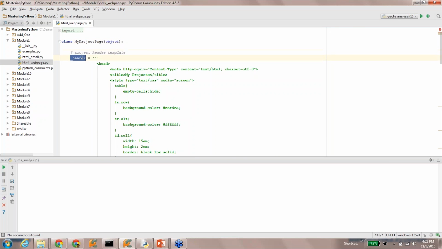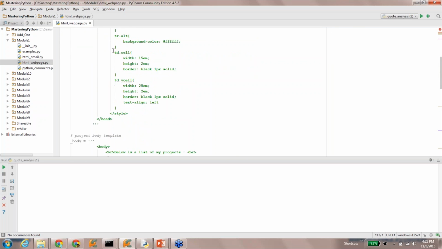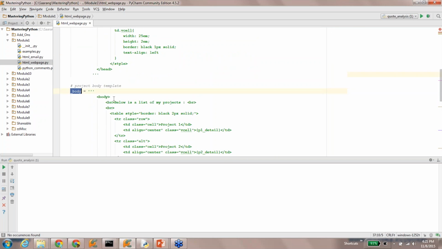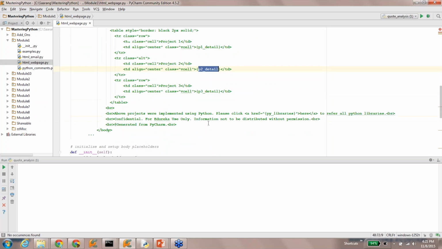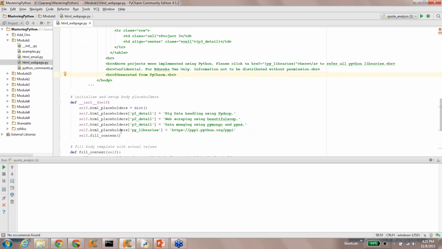So we create a header field which has the HTML header defined, then we create a body field, but body content often keeps changing, so we specify in the body the list of projects we have worked on, and we specify project 1. We leave project 1 detail as a template, then we specify project 2, again a template, project 3, again a template, and at last we say how the projects were implemented, and here is a link to some of the Python libraries, and then we define the footer of the mail.